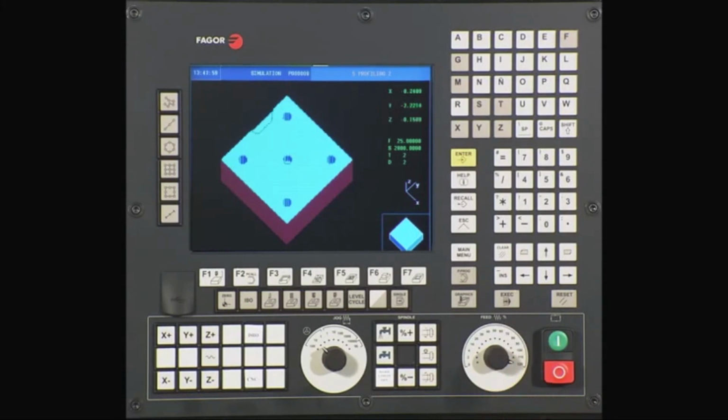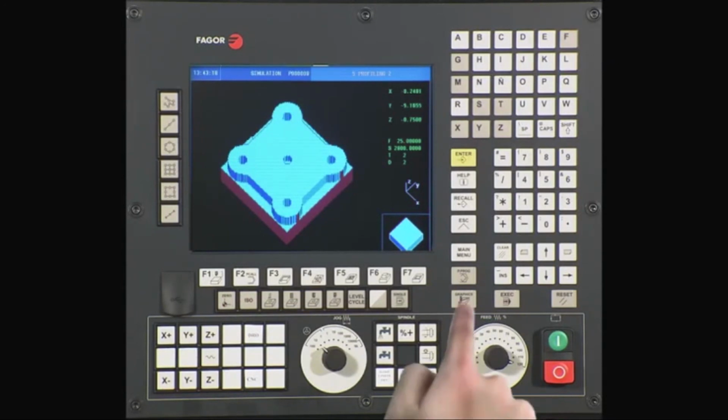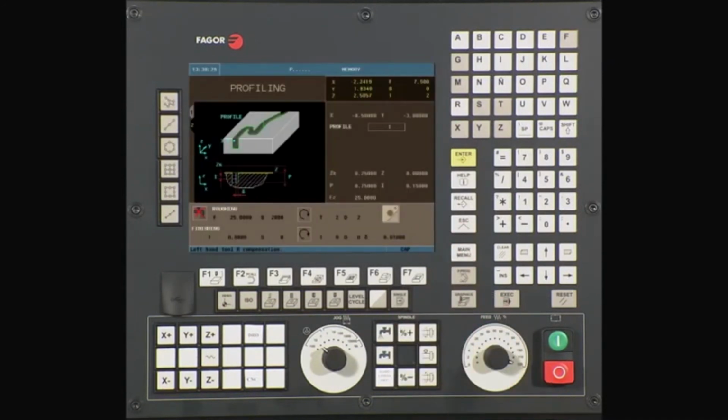The CNC will now simulate the cycle. The process should complete with no errors. Press the Escape key to go back one menu. At this time, continue and save the program. Press the P program key.